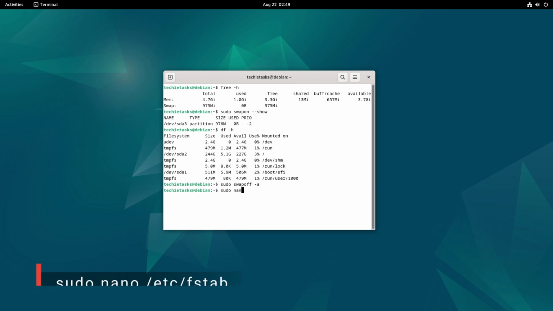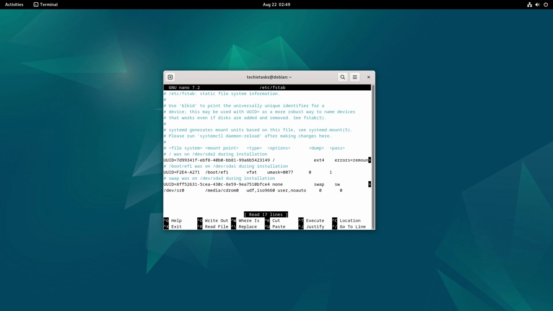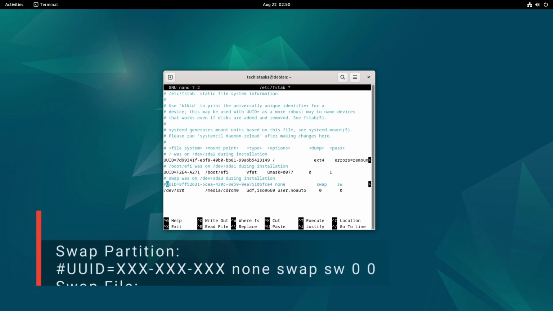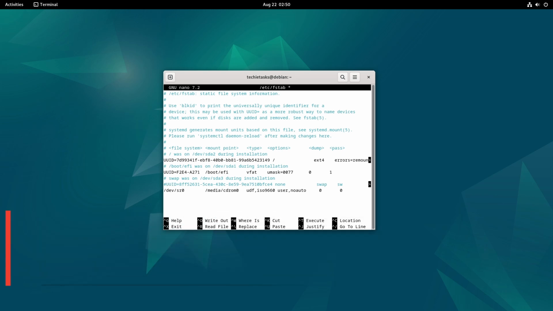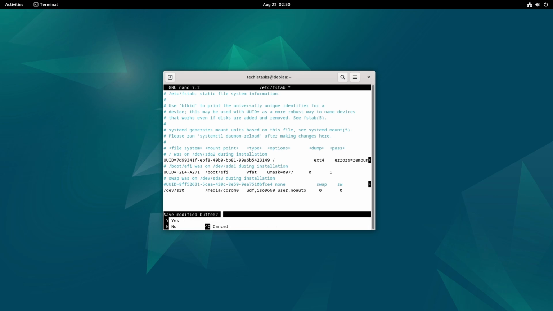Type sudo nano /etc/fstab and hit enter. This command opens the fstab file in the nano text editor. Find the line that refers to the swap partition or swap file and remove it, or comment it out by adding a number sign at the beginning of the line. It might look something like this. Save and close the file. If you are using nano, you can save and exit by pressing Ctrl+X, then Y, and then Enter.